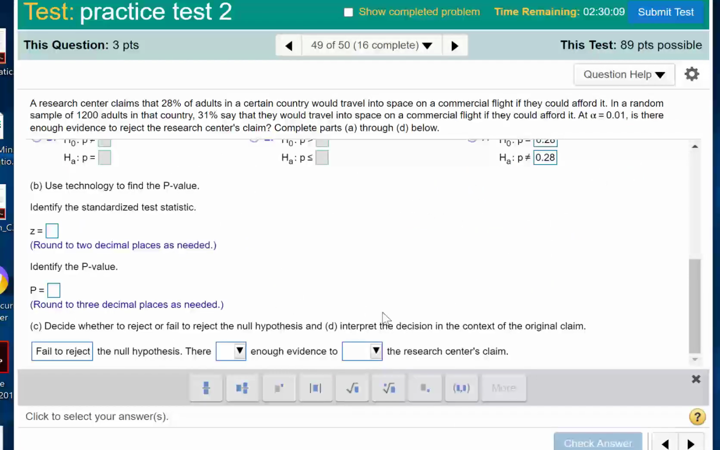Let's find it. So there is not enough evidence to, remember what I taught you the other day. If the claim is in H0, you use the word reject, to reject the researcher claim.